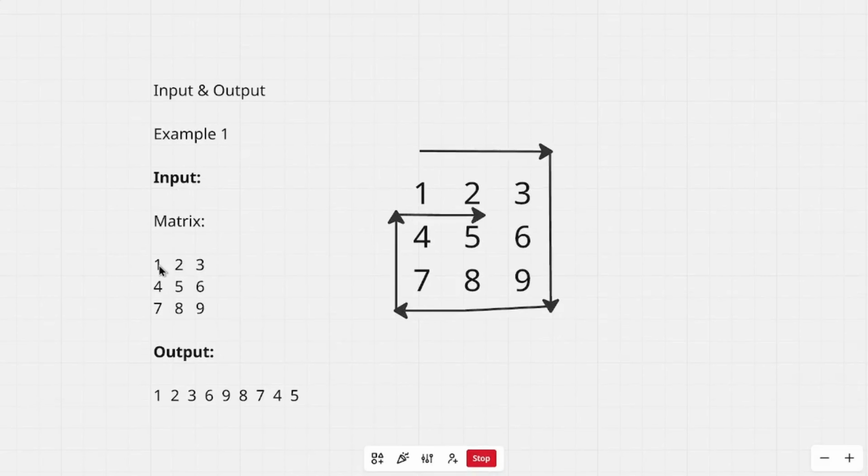So here is a matrix 1, 2, 3, 4, 5, 6, 7, 8, 9. So it is a 3 into 3 matrix, right? So if we traverse this matrix in a clockwise, we'll get like this. So this is what we'll get. So this is our output. So if we start from 1, 2, 3, this is how we are going to traverse, right? So in a clockwise, we are going to traverse.